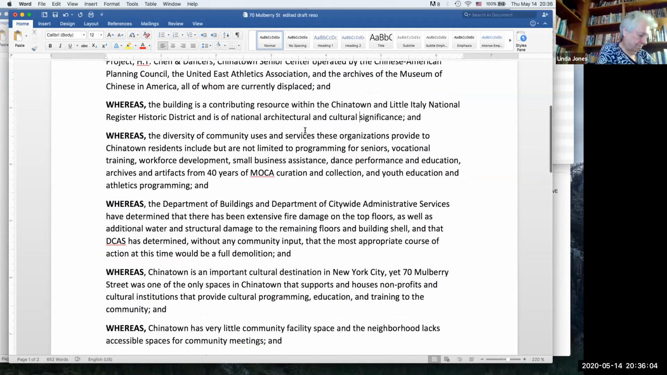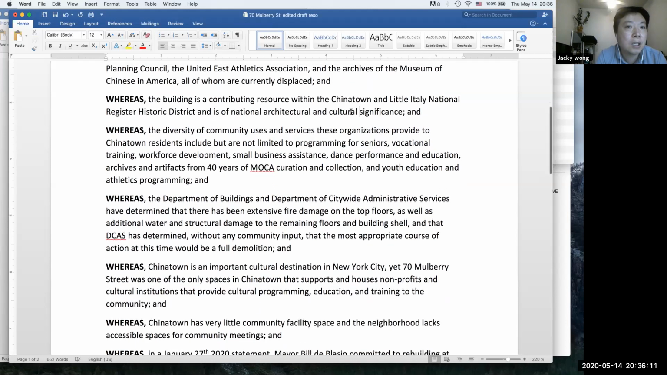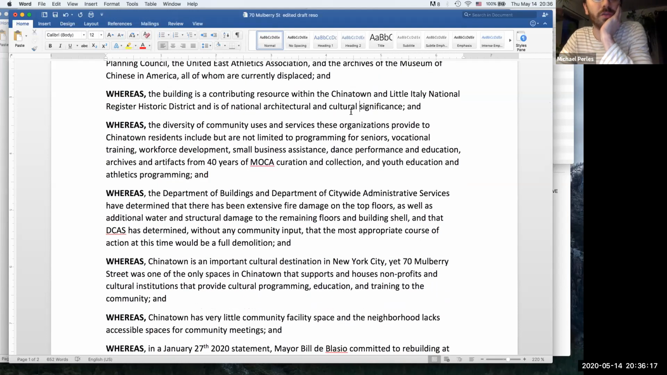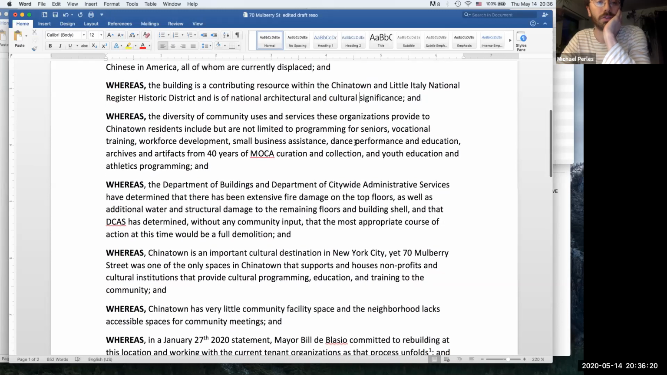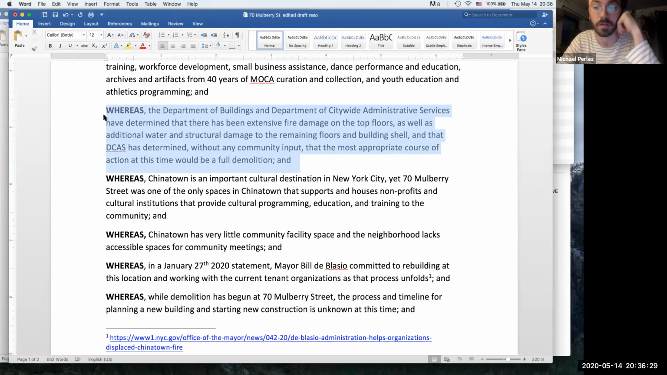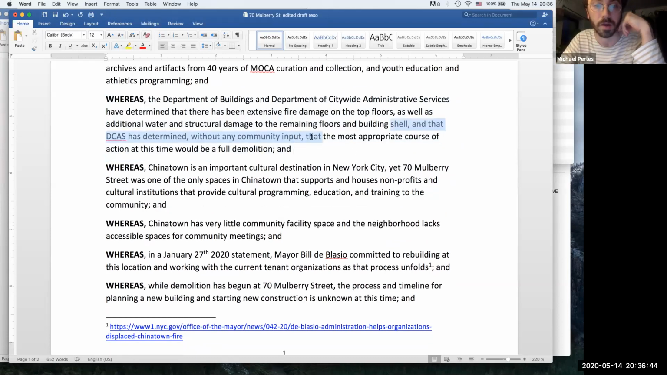Carrie, this is for committee discussion. So we added, whereas the building is a contributing resource with Chinatown and Little Italy National Register Historic District and is of national architectural and cultural significance. Good. So we want to go back to this DCAS paragraph. You put in the without community input, that's good. I added, and that DCAS has determined without any community input that the most appropriate course of action at this time would be a full demolition.